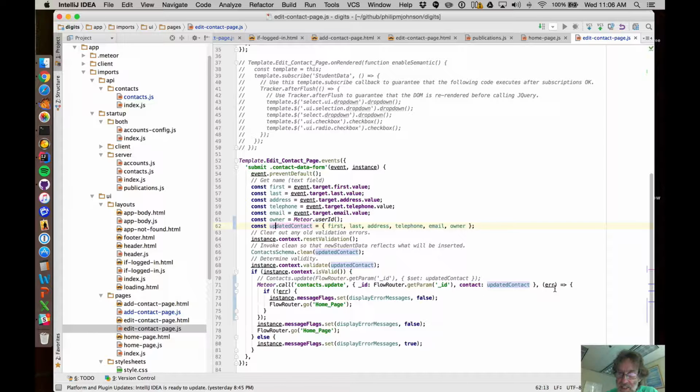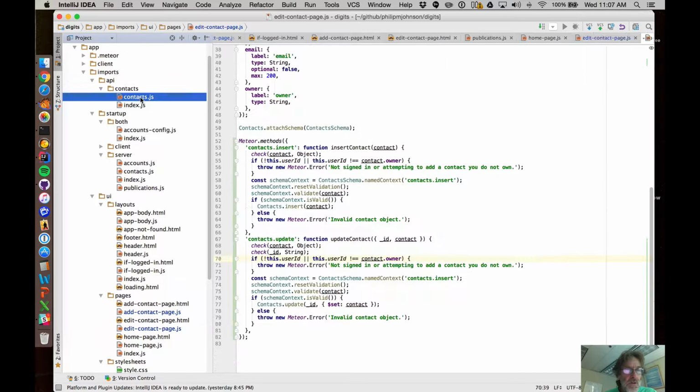Then, just like with add contact, we have a callback which makes sure there's no error, then sets the error messages to false and goes to the home page. Okay? So remember, we're going to pass an object with two fields, an underscore ID and a contact field, and then over in our method, we destructure that object.